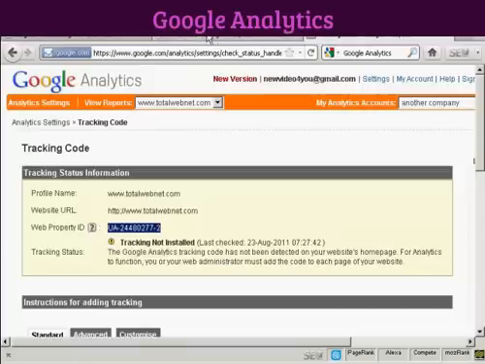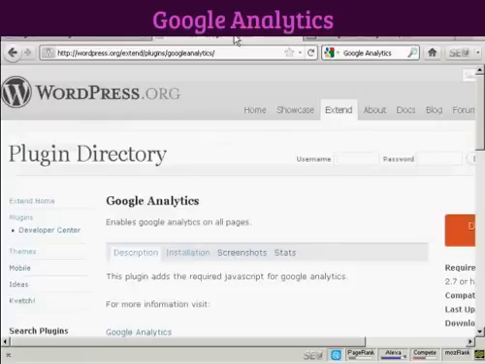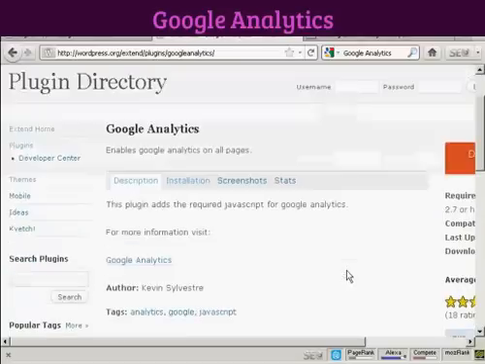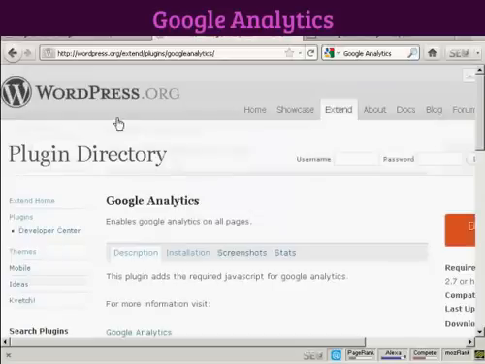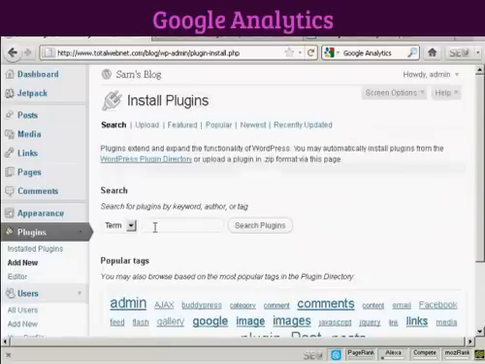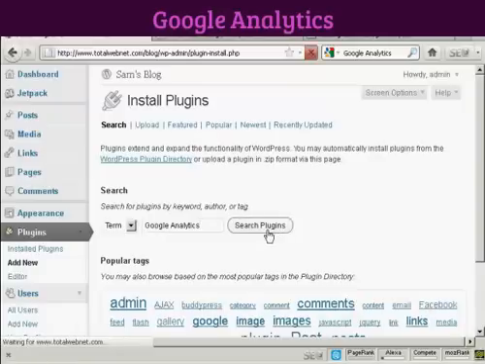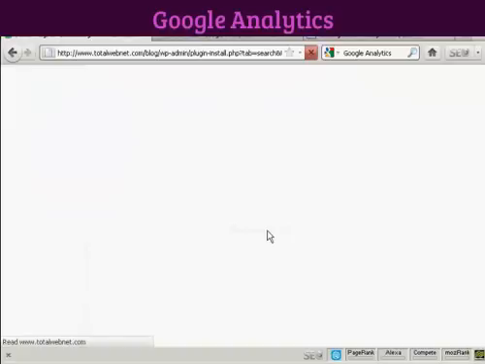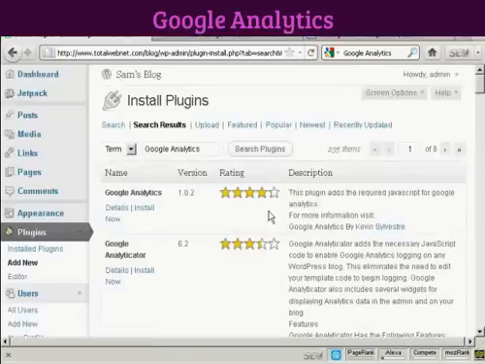Next thing I need to do is to install a plugin on my WordPress blog, and the one that I want to install is this one, Google Analytics by Kevin Silvestre. You can download it either from the WordPress.org plugin directory, or you can simply come here to the plugins page and click on add new and then do a search for it. Google Analytics, and I'll do a search for the plugins. And this is the one that I want.